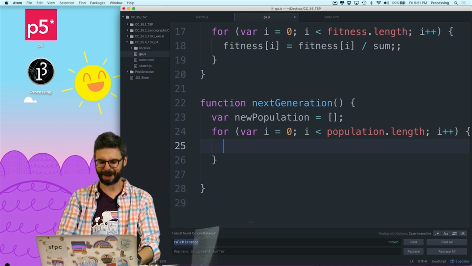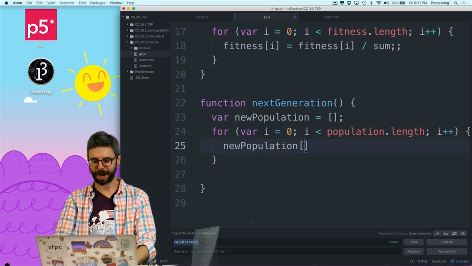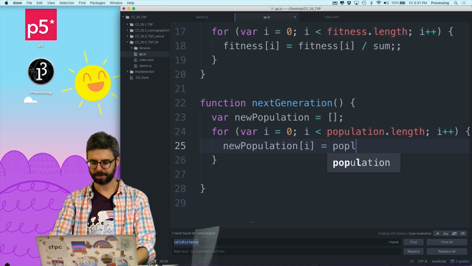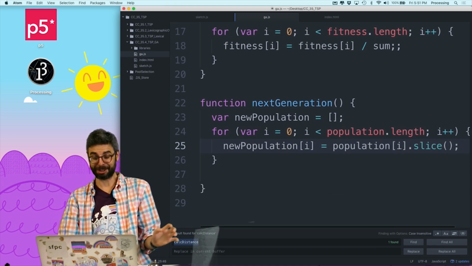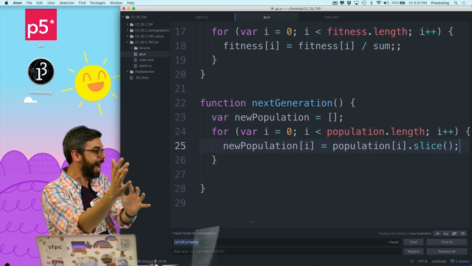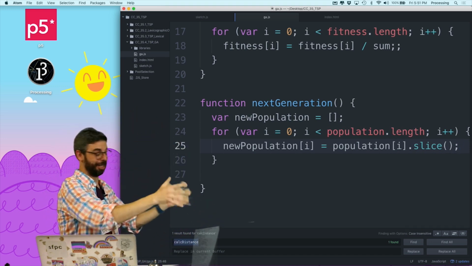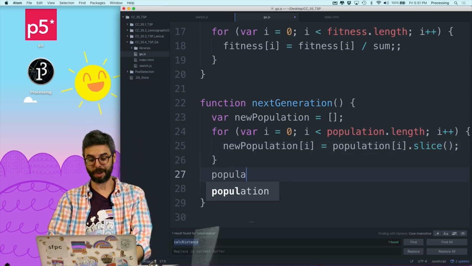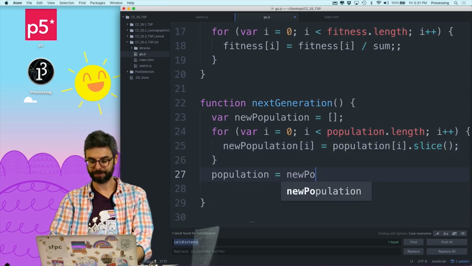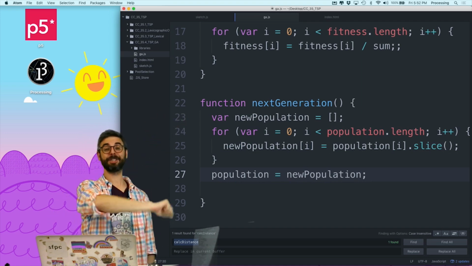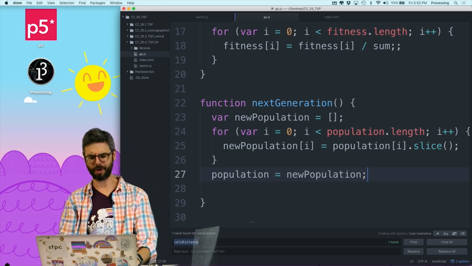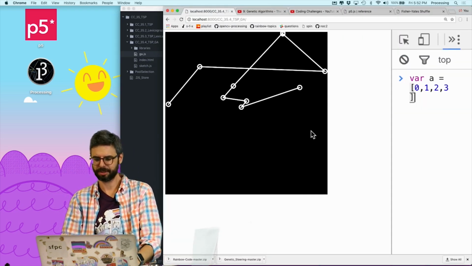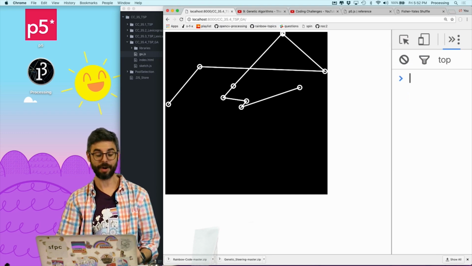So just as a little experiment, just to make sure things are working, I'm going to say new population index i equals population index i dot slice. So this is not a genetic algorithm at all. This is me just making an exact copy of the previous generation in the new population. And then at the end, I can just say, hey, guess what? Population equals new population. So make a new population that's a copy of the previous population, and then have that be the new population. So I should be able to do this over and over again. I just want to see if this gives me any errors. It doesn't give me any errors. But this is now running in a loop.